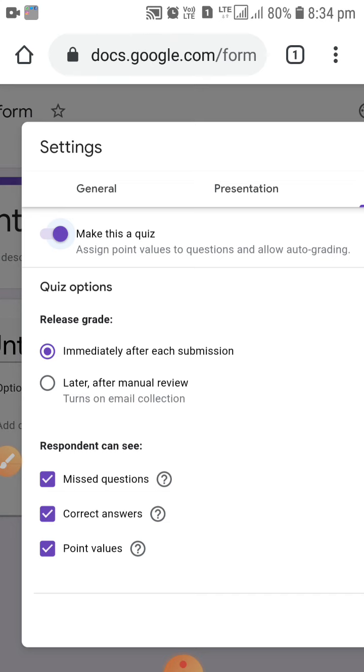Release grade immediately after each submission is clicked by default, and you should keep it on, because as soon as the students submit their responses, they will get their result on the spot also.